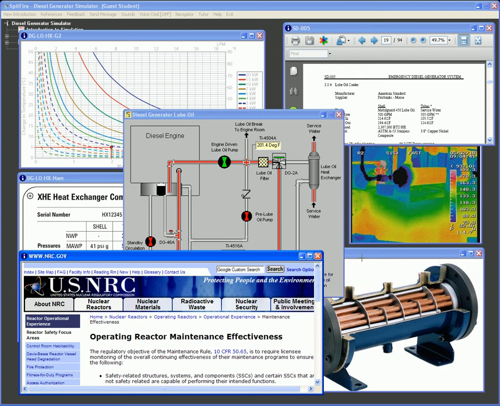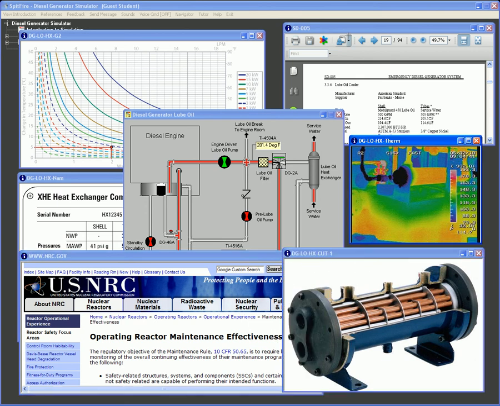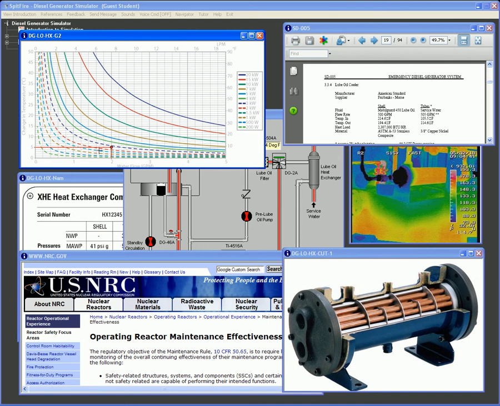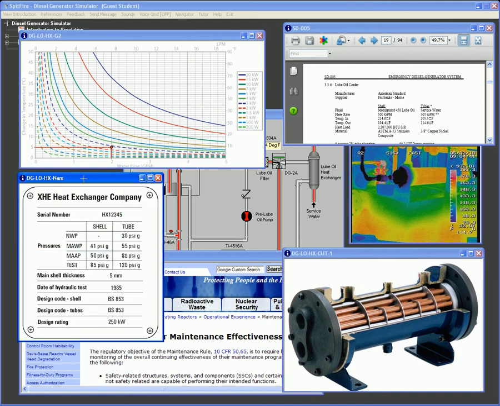There is no limit to the number of components or to the amount of material that may be displayed for each component.